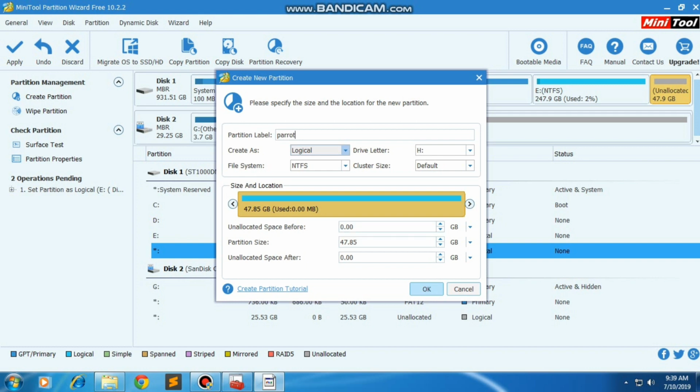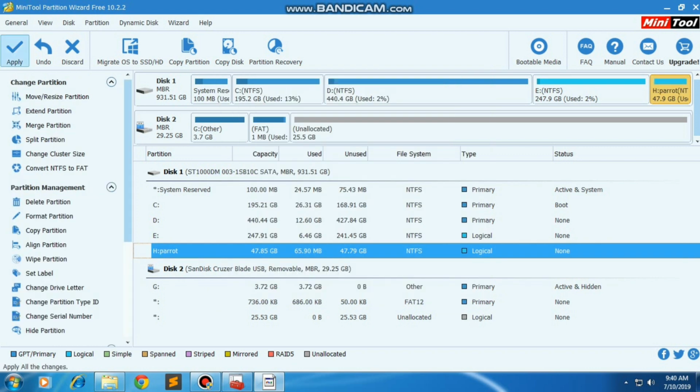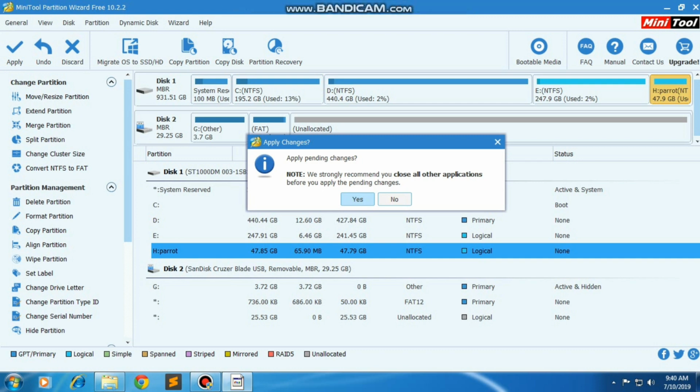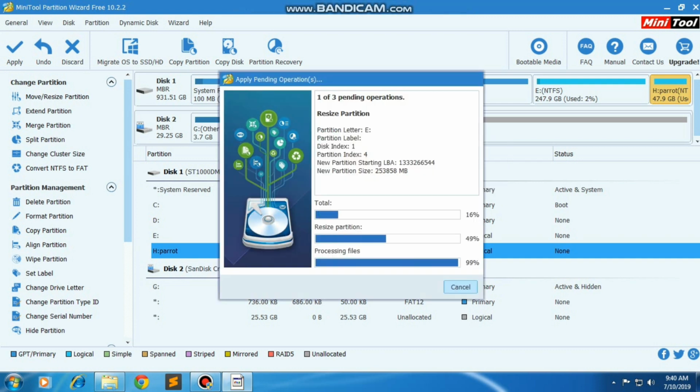Now you can resize or split your partition from here. Now I rename the partition label and set the file system type as NTFS. And after these steps, click the apply button. Now it will finish all the processes sequentially. Wait for a while and our work will be done.